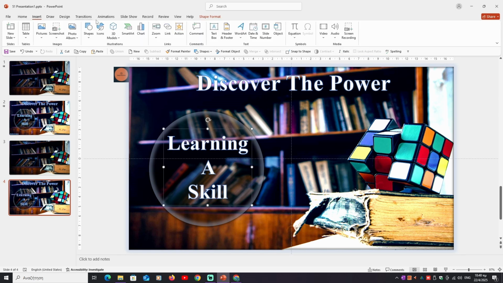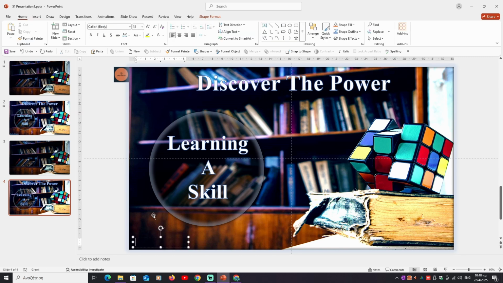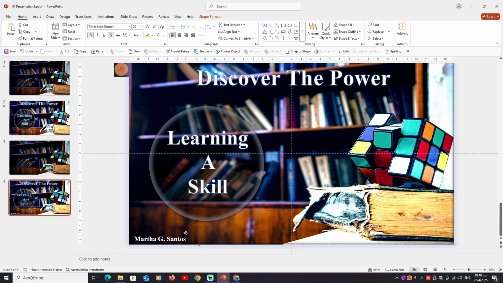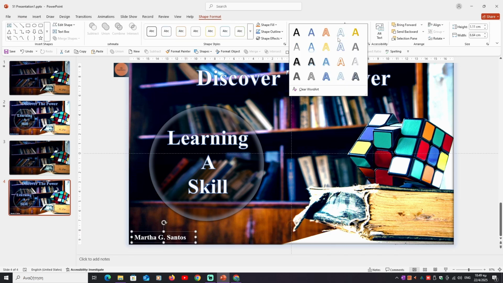We go to Insert, click Text Box, click inside the design area, drag and release it. We choose again Times New Roman, font size 20, bold and text shadow. We use color white and we write the presenter's name, Martha G. Santos. We adjust it and we choose from shape format word art styles, second row, fourth column.